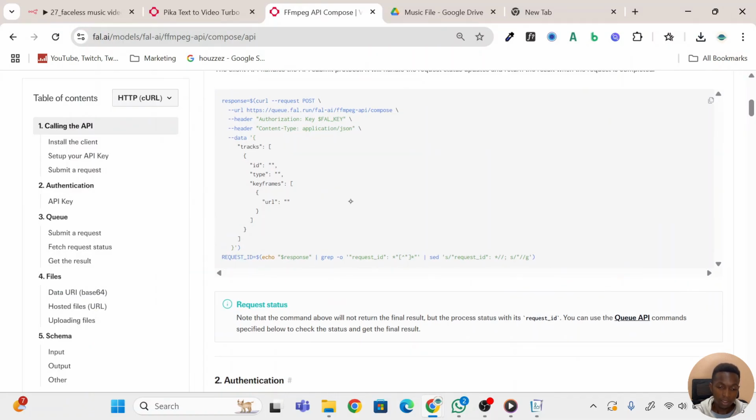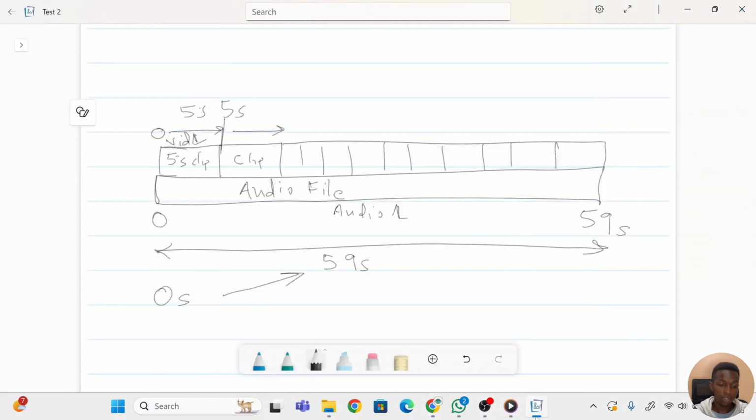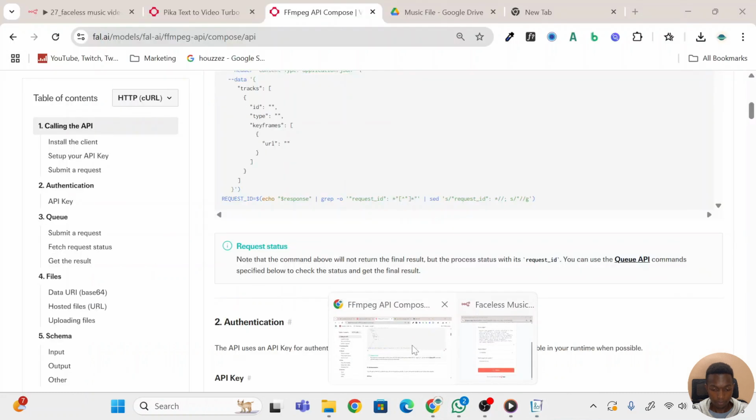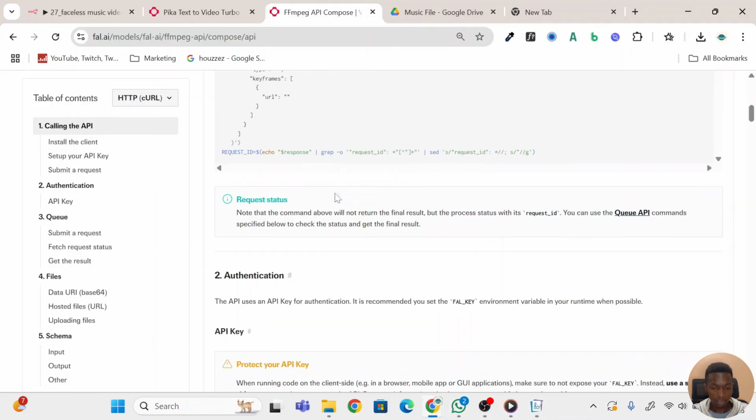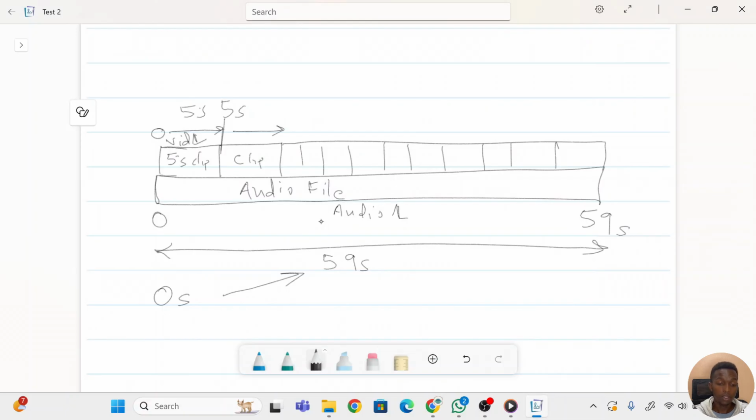And then we need to specify if it's a video or an audio. And then for the keyframes, we need to specify when the video starts, so what we've just said right here: when it starts and how long it's supposed to last. That's the whole idea. So that's for the keyframes. And we also need to specify the URL. So for our video and audio, we'll need to give the URL, where this FFmpeg can get the audio file and where it can get the video clip file.